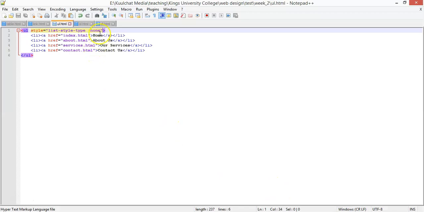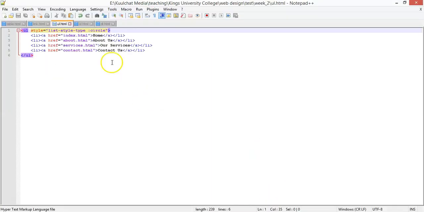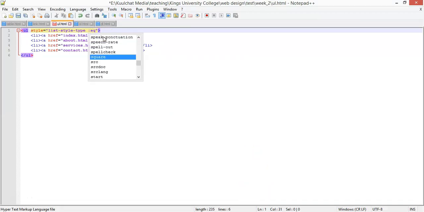So now let's change it to circle. Okay, so now we change the none to circle, and we save and refresh our page. Okay, so now you can see that the bullets are circle. So now we change it to square. We save and we will refresh. Okay, so now you can see that the bullets are square.